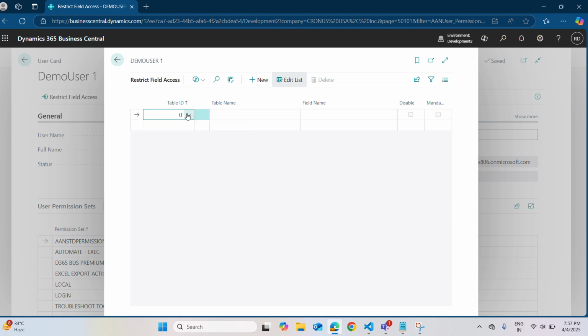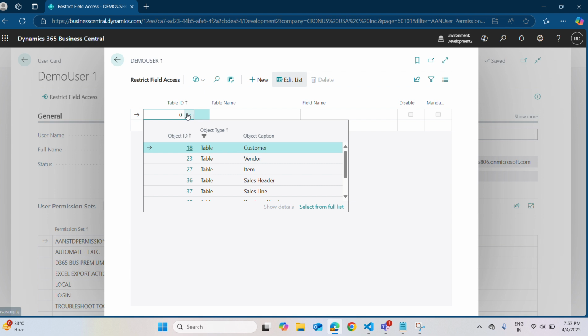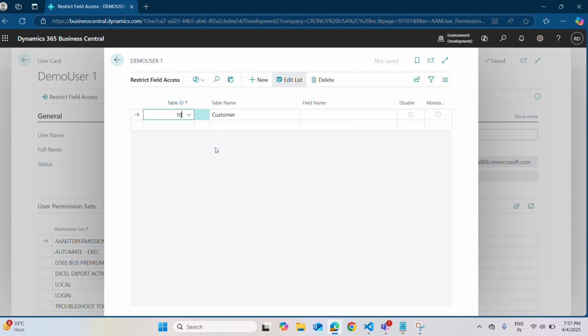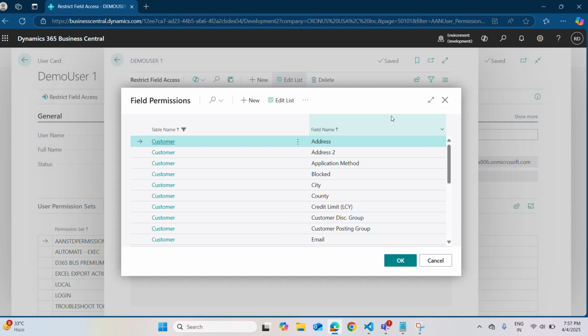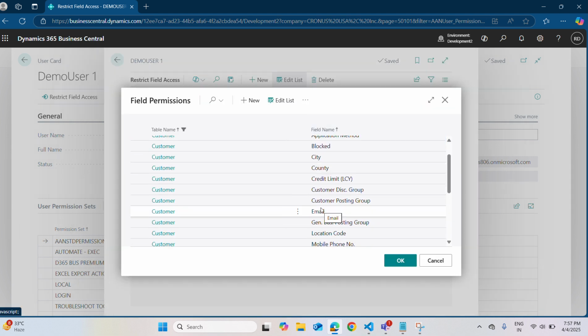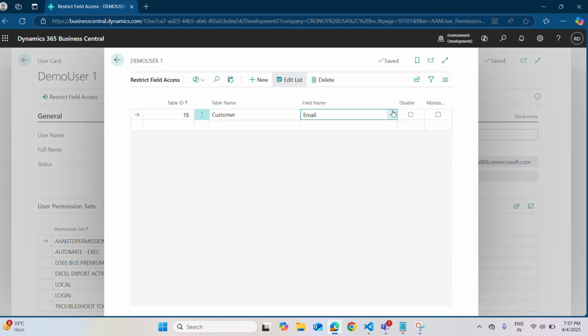I will add the table. Add a field, let's say email field, and I will make it disable. Here is a catch, you can only make it either disable or mandatory, but not both at the same time.